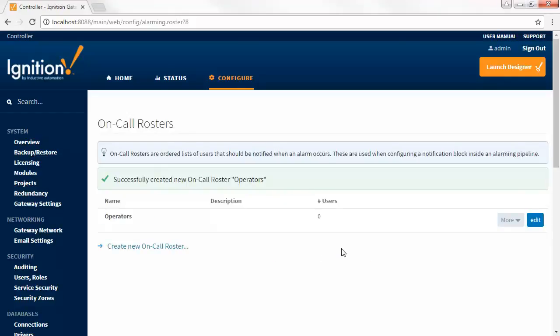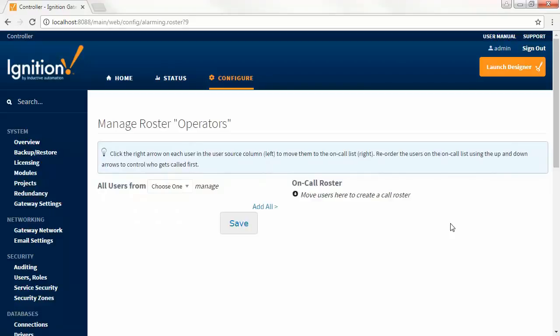page. You'll notice I've created an on-call roster, but it doesn't have any users in it. This is because I haven't added any. To add users to my on-call roster, I simply need to go over to the More button on the right and click the Manage link. Here I can move users into and out of my on-call roster.